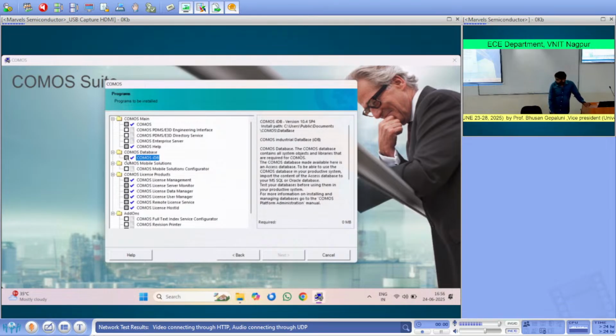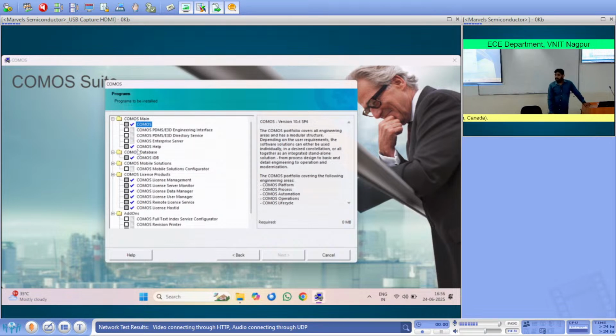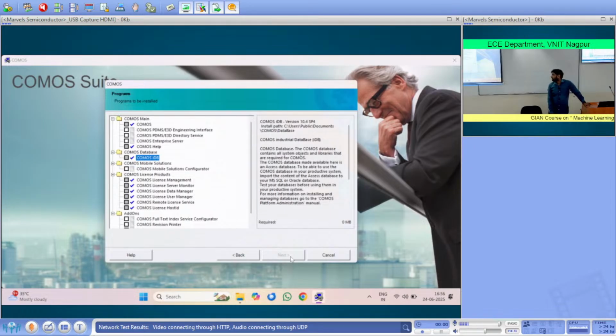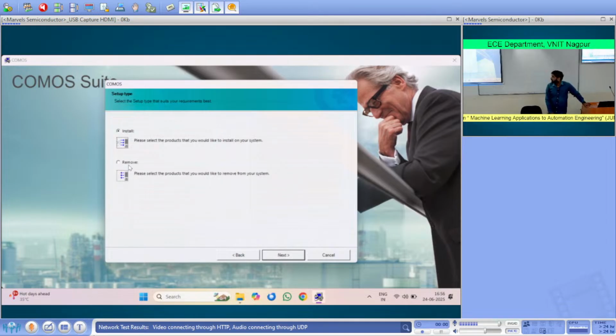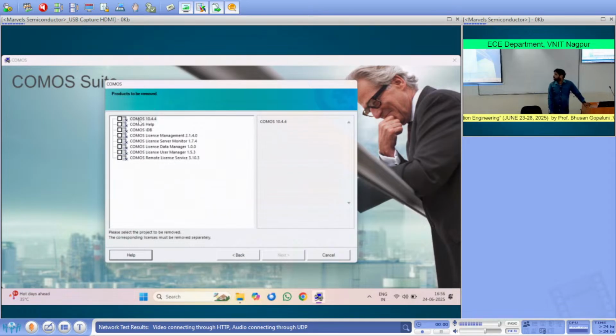So the others you need to install. Once you install these three, first COMOS, if you tick that COMOS, it will automatically enable COMOS Help also, and then IDB. So these two you can install and then click next. Because I am not able to click, as I already have that software, I can just remove those softwares. So the first three only you can install. After that, the license management and all the things are available in my laptop. So you just click on these three and then you can install.